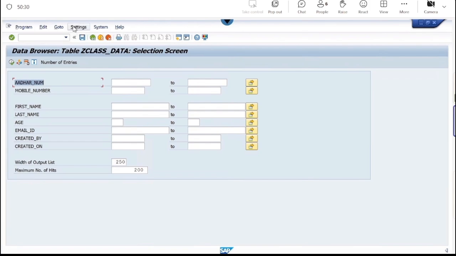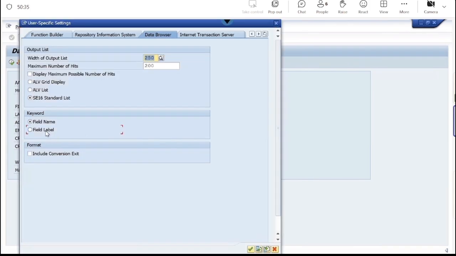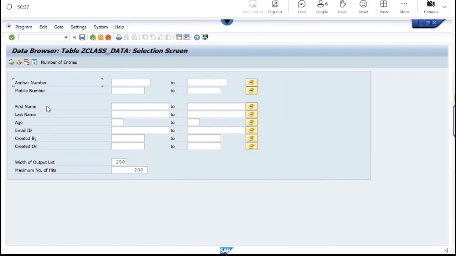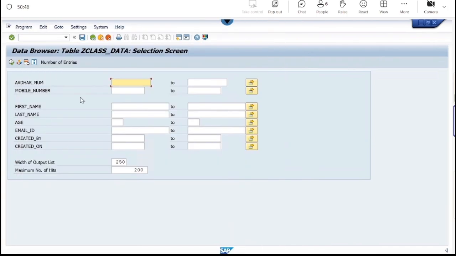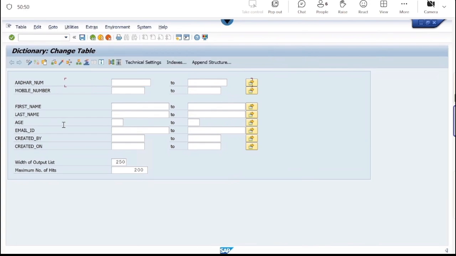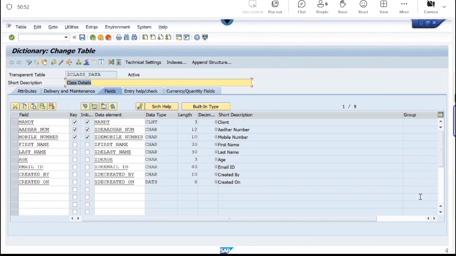If I go to the settings and change the user parameter from field name to field label, it will display like other name, mobile number. At this moment, we don't have any data. Okay, we have created the table. How to create data inside this one? We will continue with tomorrow's class. We have 6 more minutes left.